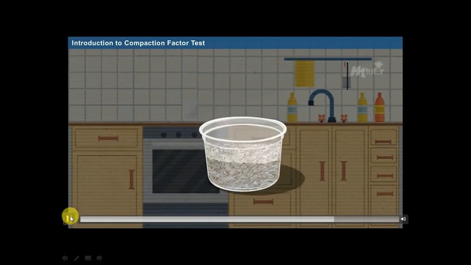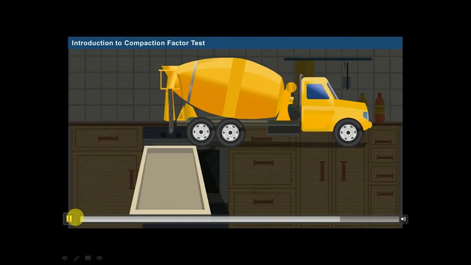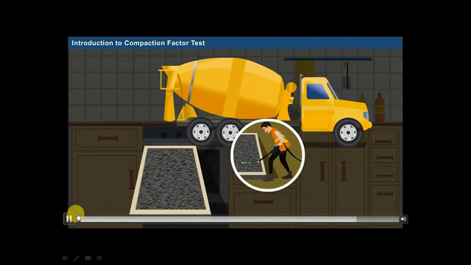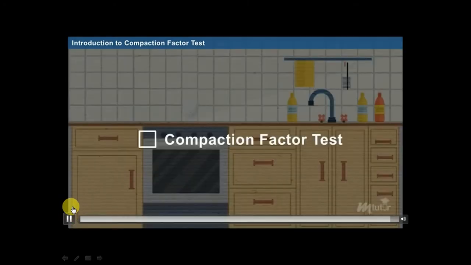externally. Likewise, when the concrete is made to fall from a certain height, concrete gets compacted internally, and then a lesser amount of external force is applied to compact the remaining concrete. Thus, its compaction efficiency will be more. The test which considers this factor is called the compaction factor test.